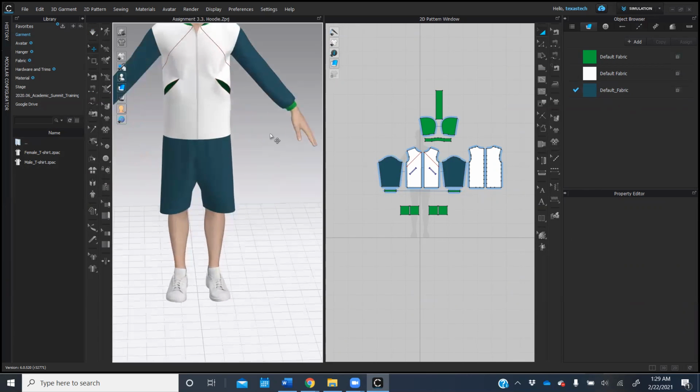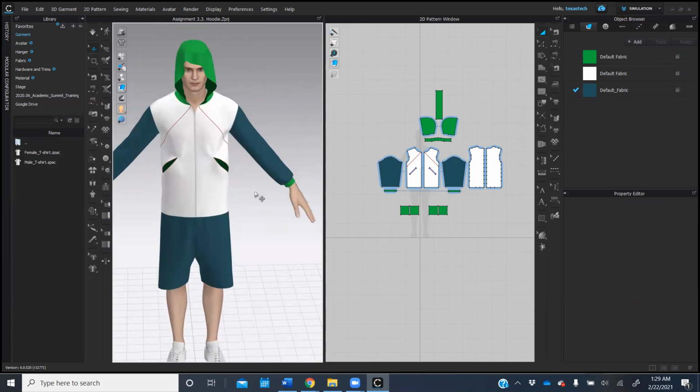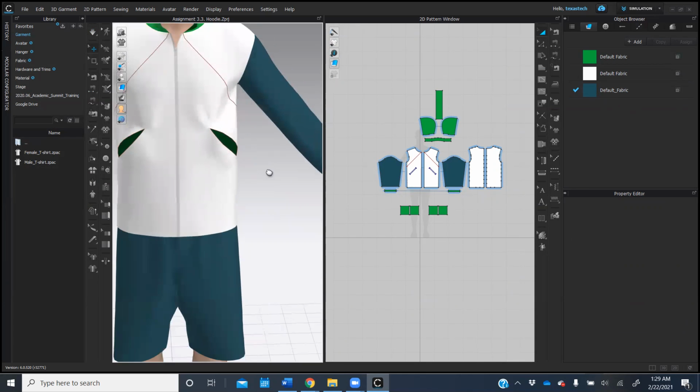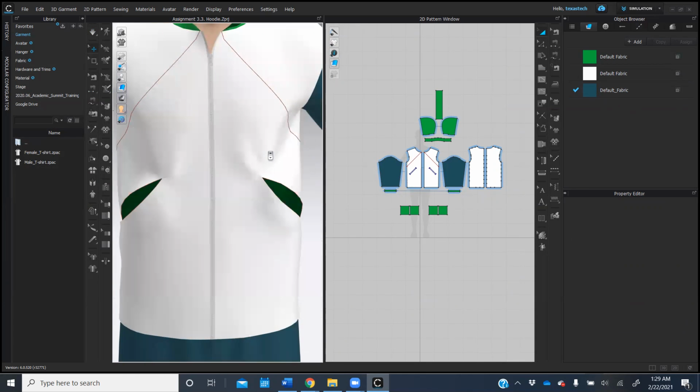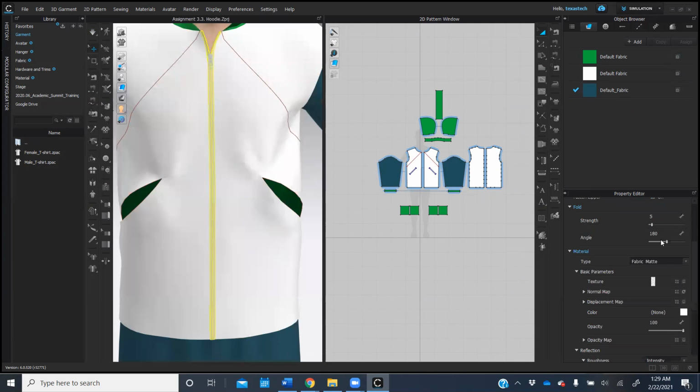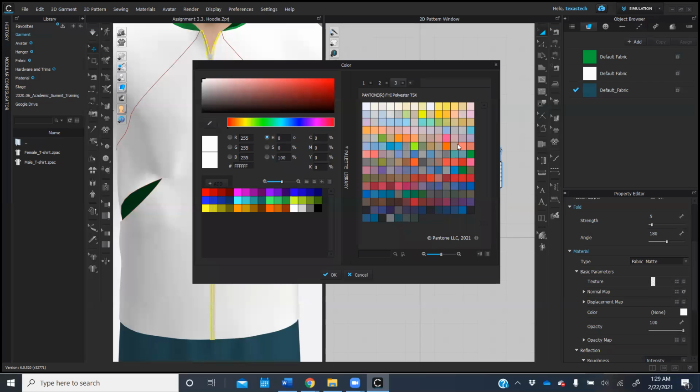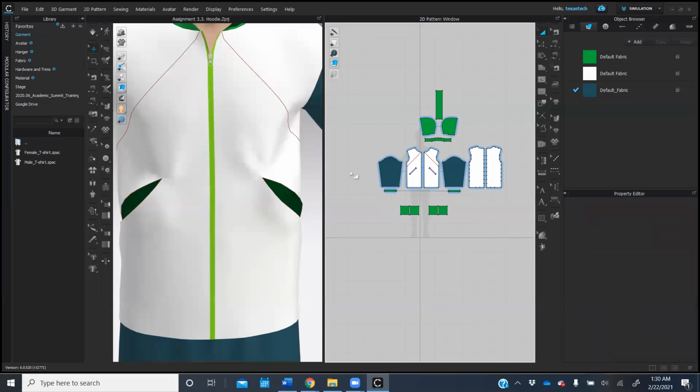And then in order to change the zipper style or zipper material, just zoom in and select the zipper fabric, and you will see the texture from the property editor. You will see the basic texture and the color. If you want to change the color of the zipper, you can choose it from here. So I'm going to use this color, and then I will press OK. So the color has changed.